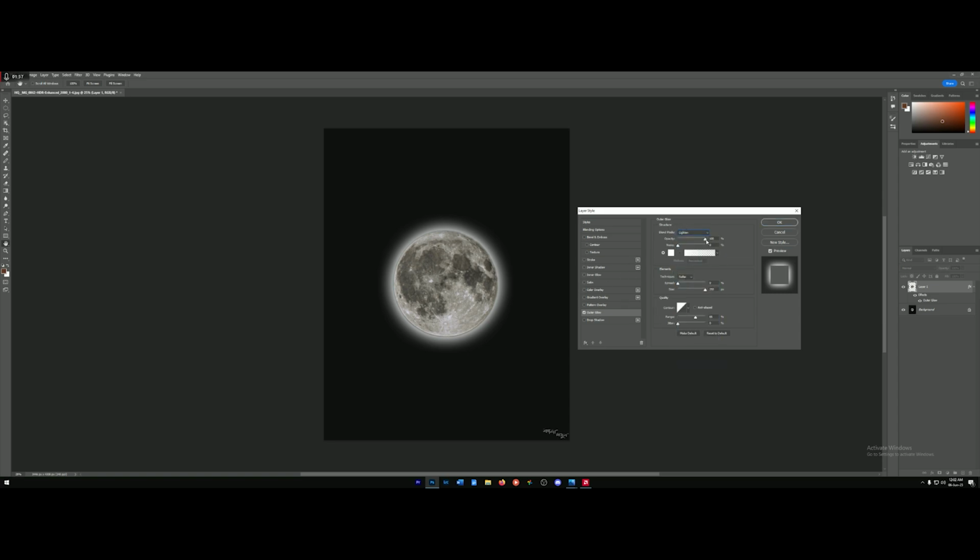Then you can play with the opacity and the noise. Just keep the noise at 0. Then we have the spread, how much you want it to spread. And then we have the range, if you want it big or small. So let's just keep it at 100. And let's just play with the opacity and spread a little bit more. You can play with your own values just as much as you like. It depends on your own preferences, how much you want the glow to be.